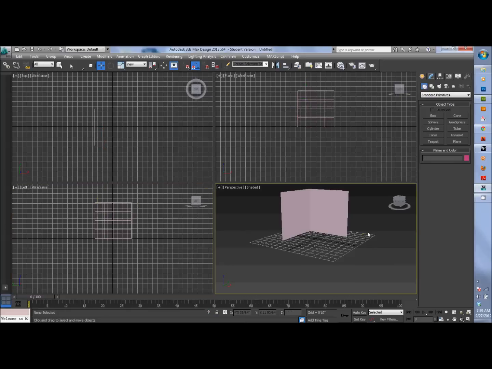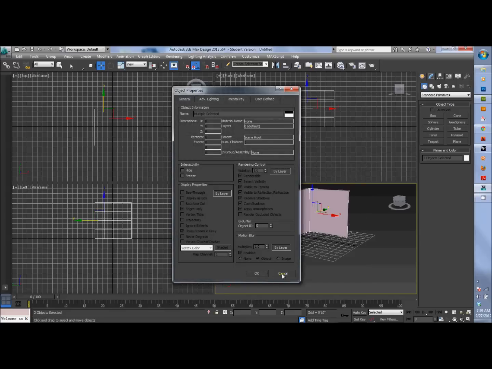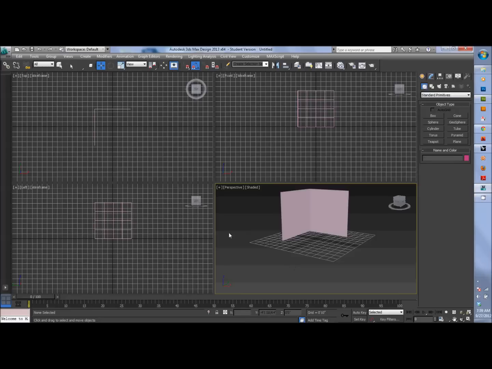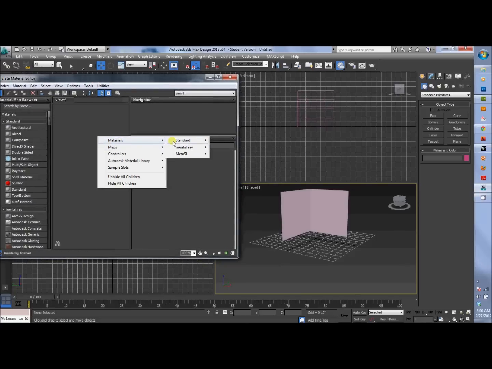So now what we're going to do is select both of those, right click, object properties. And then instead of doing display properties by layer, let's do them by object, and unclick show frozen in gray. So what we're going to do is apply images of the chair to these two, and then we're going to freeze it so that these don't move around while we're working.